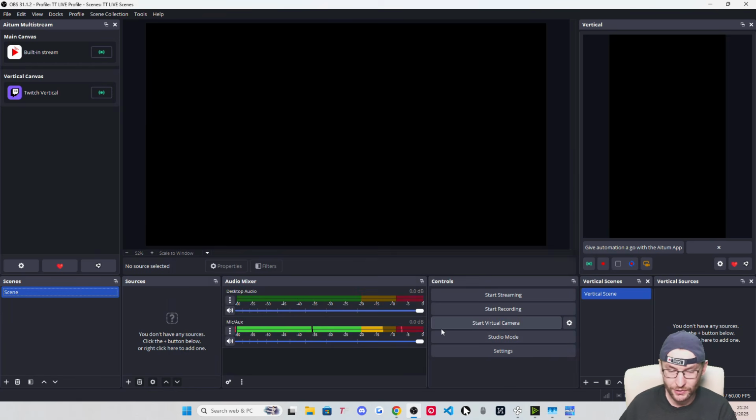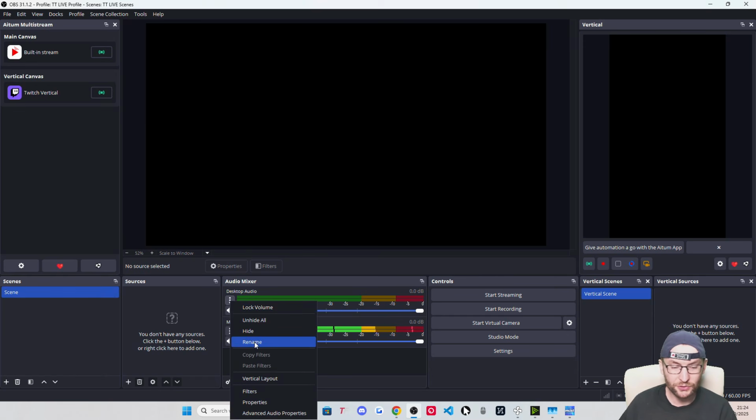So for now, we can just press OK, and you'll see in the audio mixer, this is shared between vertical and landscape. Our headset and microphone has appeared. You can optionally click the three dots to rename it, for example, to the name of your headset or mic.